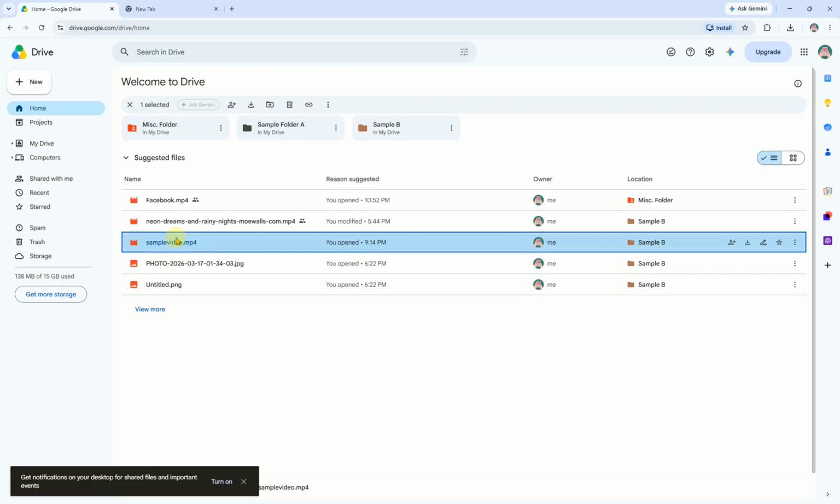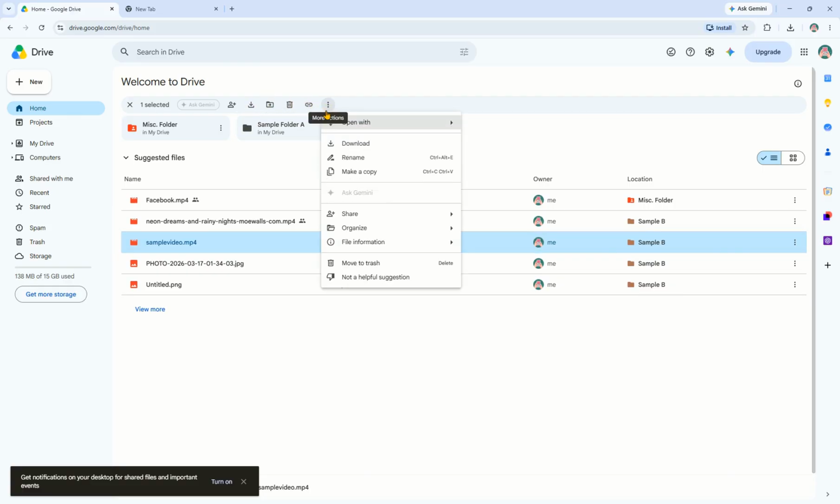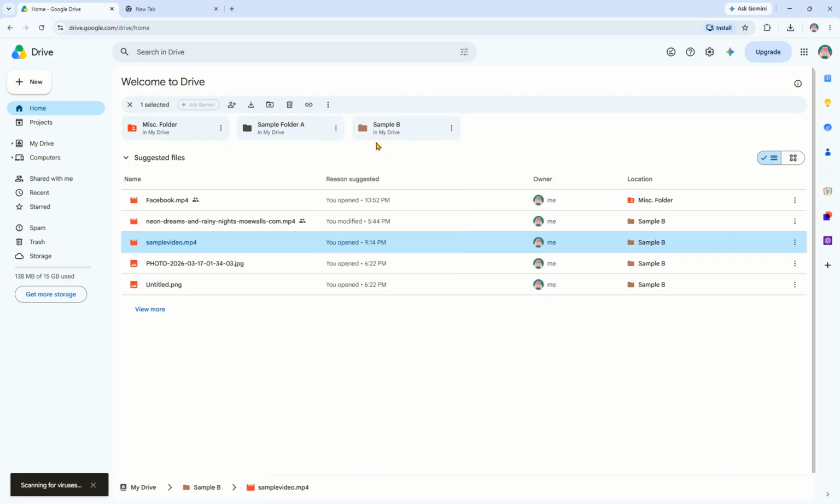You'll see a toolbar appear at the top right corner of the screen. Click on the 3 vertical dots, which is the More Actions button, and then you will see an option labeled Download. Click on Download, and the video will begin to download to your computer. If your browser asks for download permission, make sure to allow it. Once the video is downloaded, you can find it in your browser's default download folder, usually called Downloads.